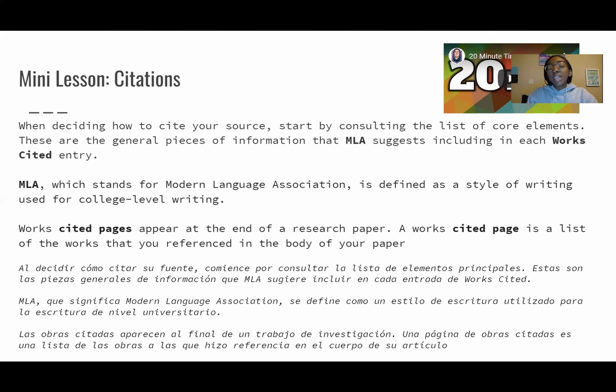So when deciding how to cite your source, which is essentially giving credit to where credit is due, which is what I've said in my previous instructional videos, you want to start by consulting the list of core elements. And these are the general pieces of information that MLA suggests including in each works cited entry. And so I'm going to tell you right now that MLA stands for Modern Language Association, and it's defined as a style of writing used for college level writing. So MLA is just a style of writing.